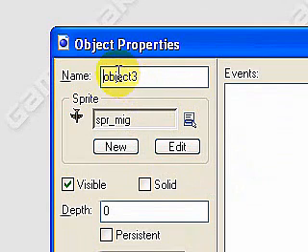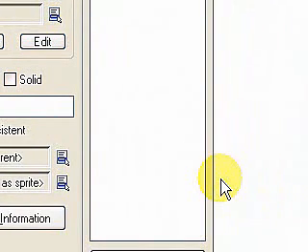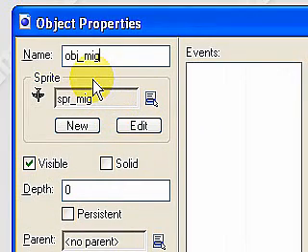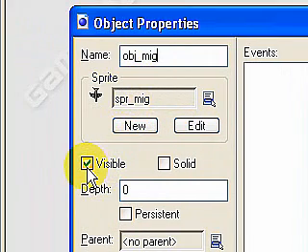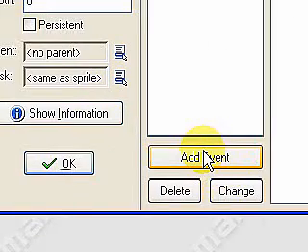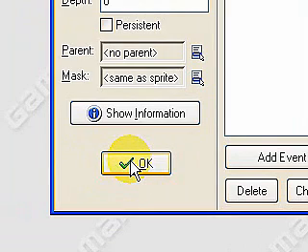I'm going to change the object up here to underscore MIG. So we have a name now, object MIG. And it's visible. Let's just go ahead and leave this as it is. Check OK.